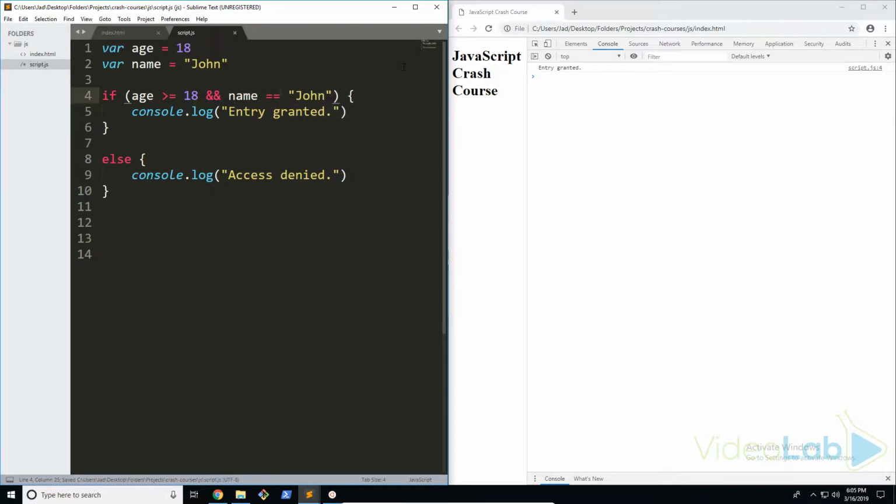Or sorry, triple equals. So what this is going to do is it's only going to be true if both of these are true at the same time. So if the age is greater than 18 and the name is equal to John, this is going to be equal to true. Now, of course, we actually want the name to not be equal to John to get entry into our club.